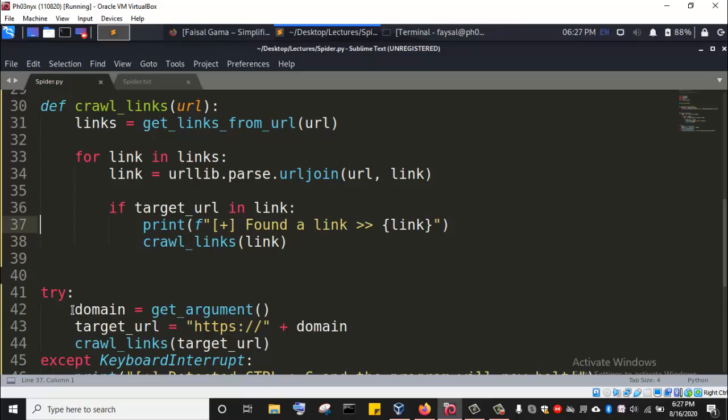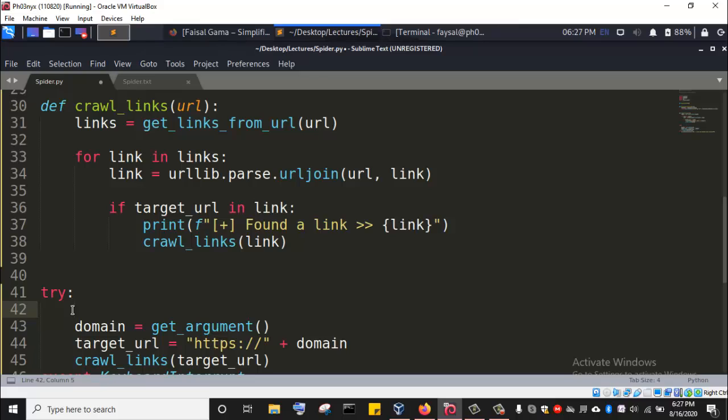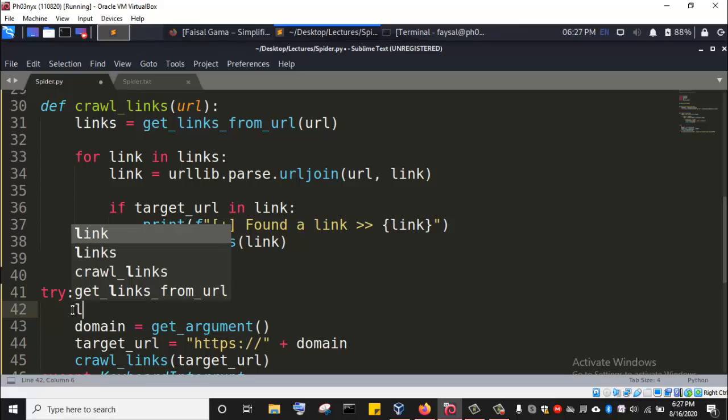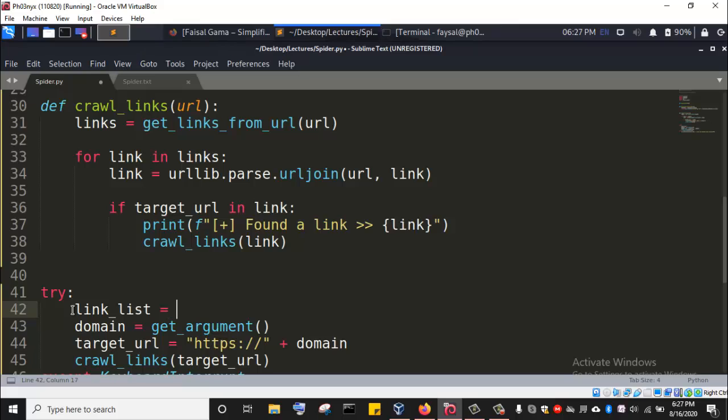Basically, I'm going to come to the main body of the program and create a list called link list, an empty list. Then I'm coming over here to check the link. Check if target URL is in link. We have achieved that. Now we want to check if the link is also in our link list.